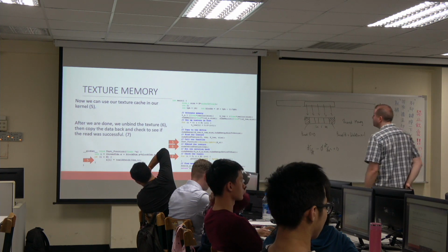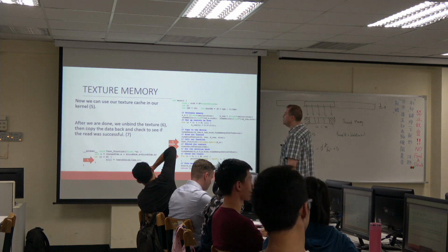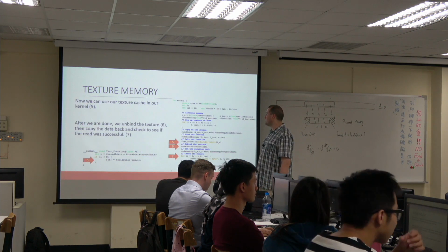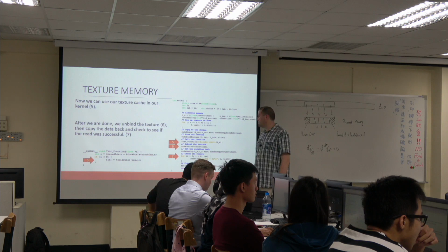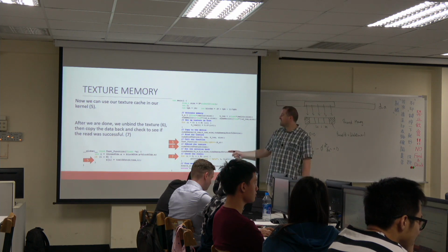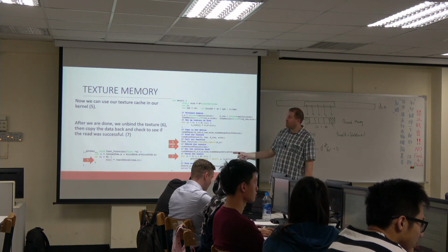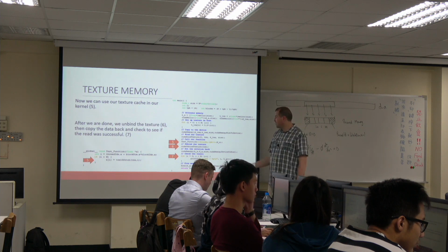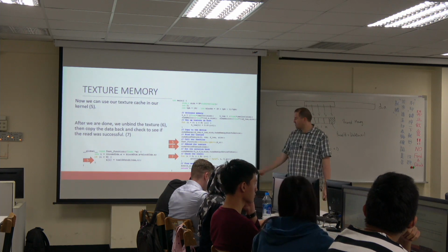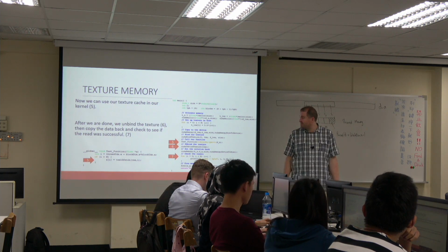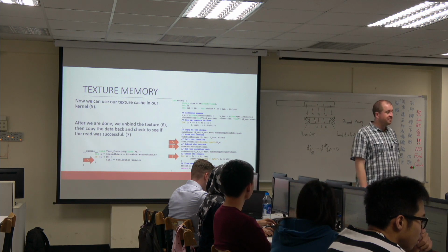Once that's done, we need to unbind it using unbind texture. Oh, I didn't write that down. Unbind texture text. cudaMemcpy to get DA back from the device into HA. Then we print HA to make sure our answer is correct, and we free everything. And we're done. Pretty straightforward.